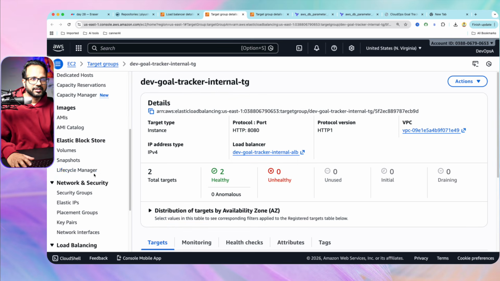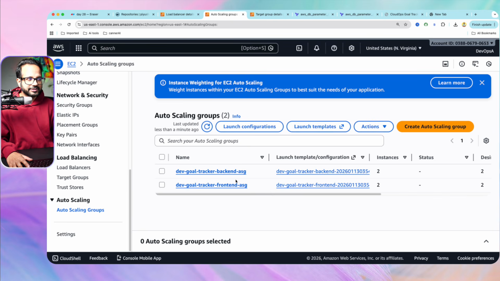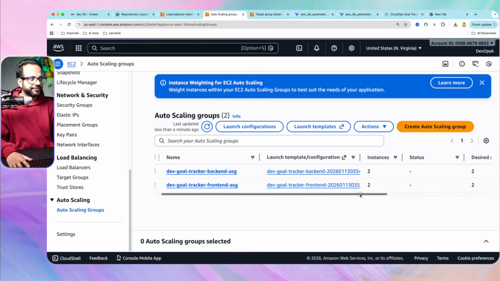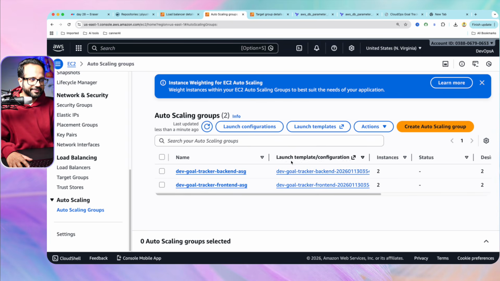You can check now the auto scaling groups. There will be two auto scaling groups, one for backend, one for front end, with two instances, two desired, two minimum, and max 6 and 4. That's what we have specified.